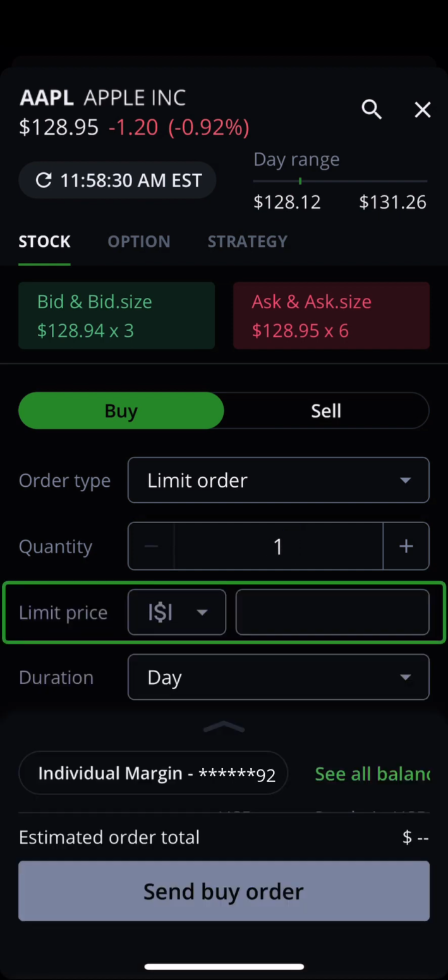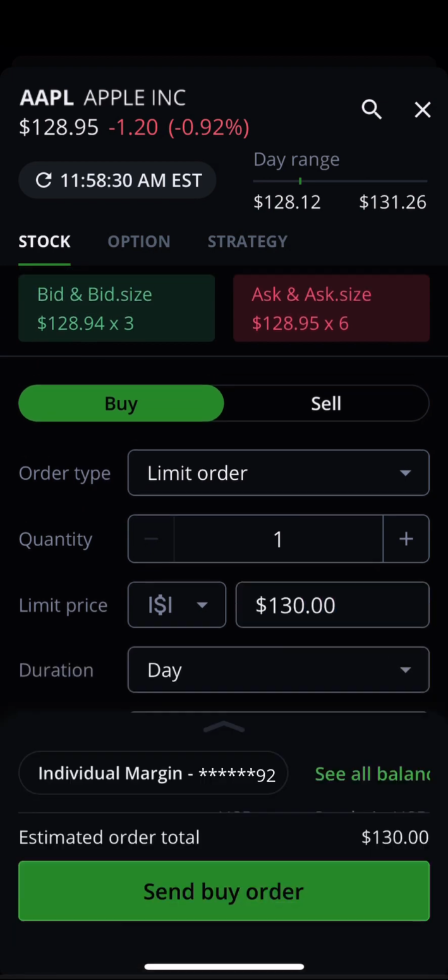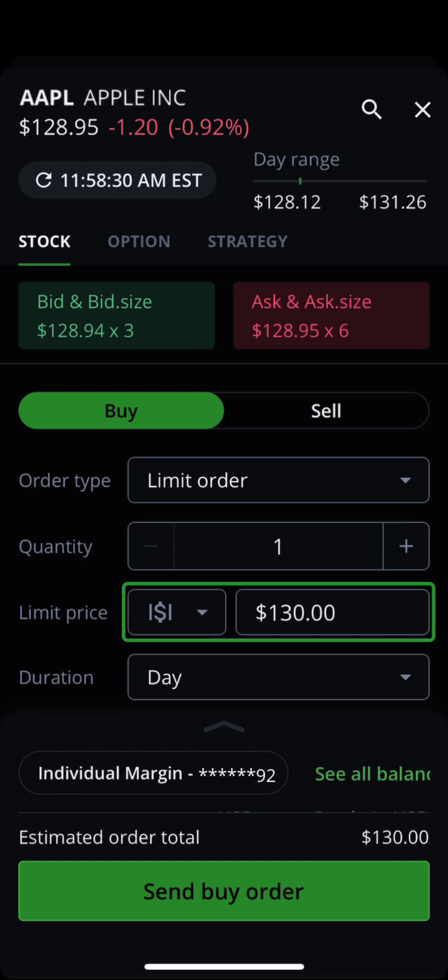After selecting your order type, you can choose the quantity of shares you would like to order. Next, you will be given the option to set a limit price. A limit price sets a restriction on the maximum price to be paid. If the order is filled, it will only be at the specified limit price or better.